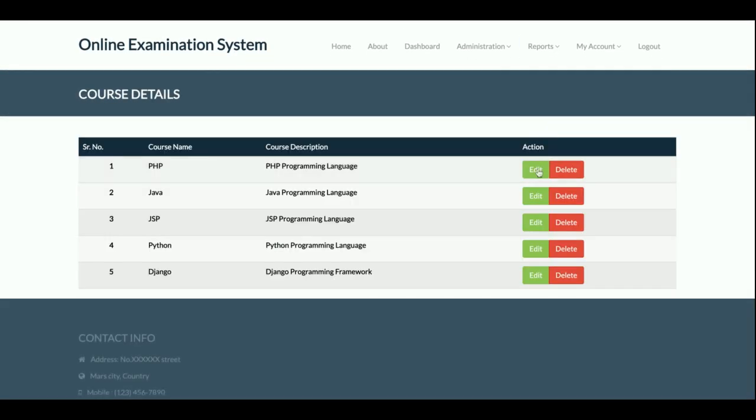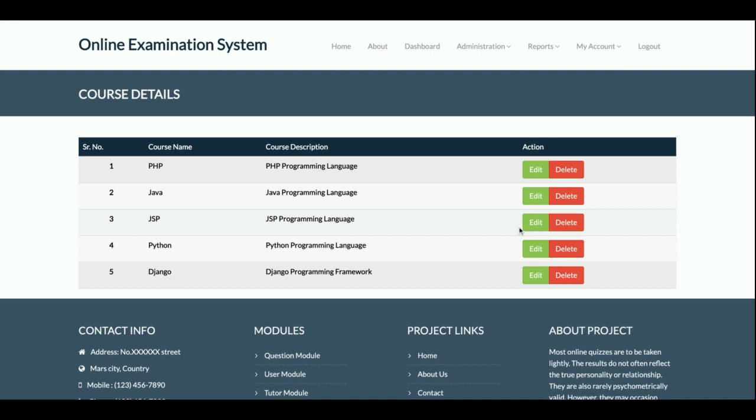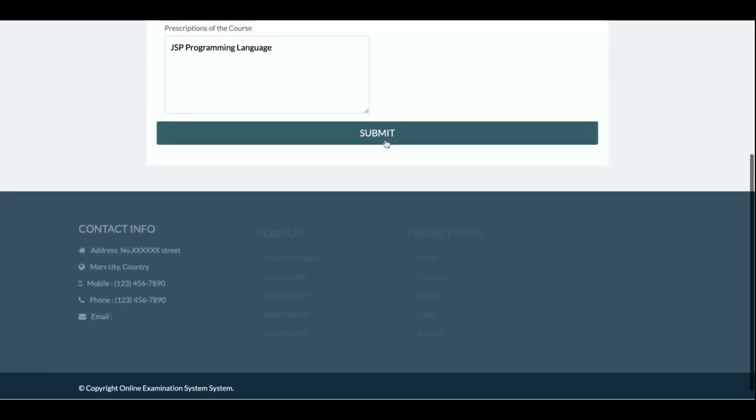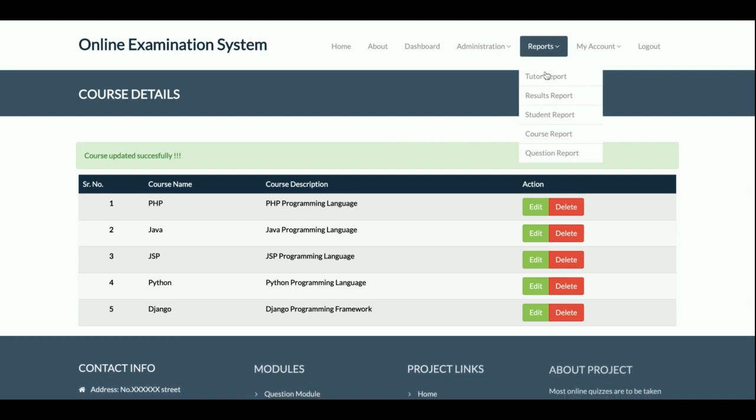This is a course report. All of the courses which are available in the system, which have been added by the tutor, will be displayed here. You can edit and update the details here also.